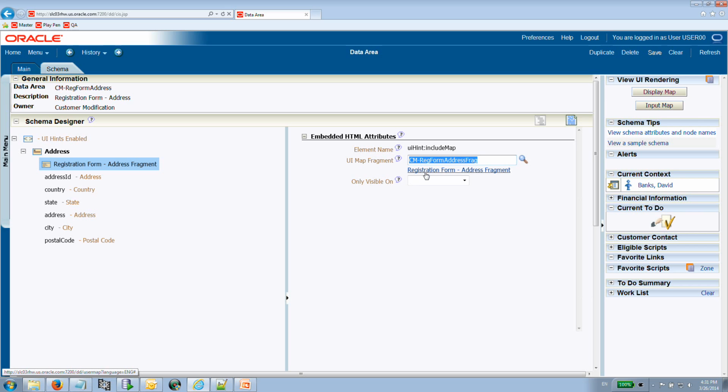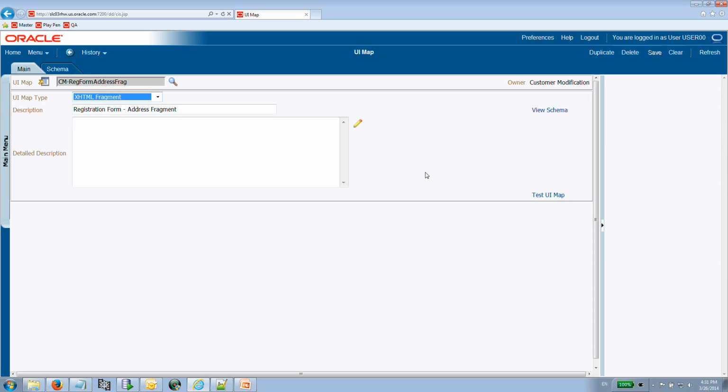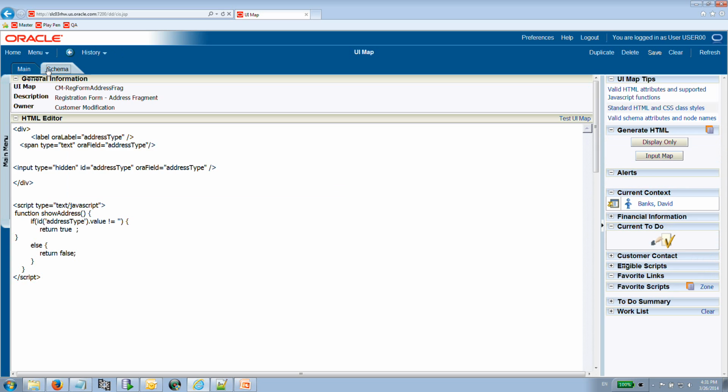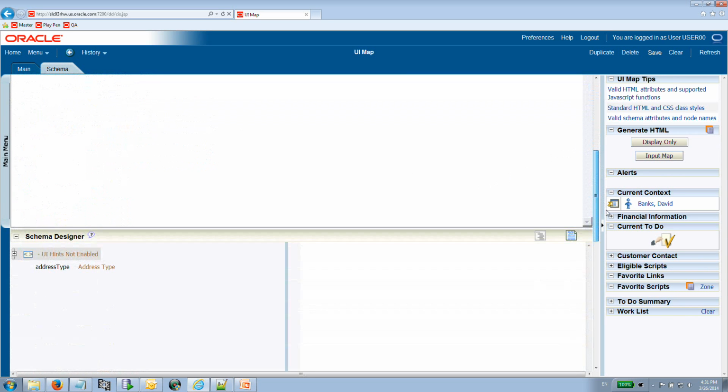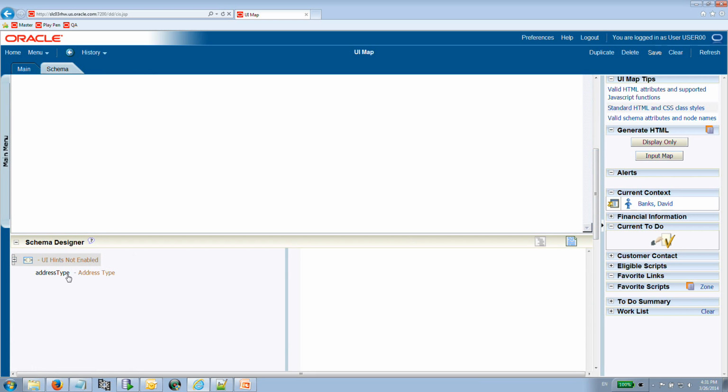Similar to what we showed before, the ID type and format using a fragment. So here as well, I also have a fragment. And if I open up this fragment, you will see that I have defined just one field in the schema, address type.